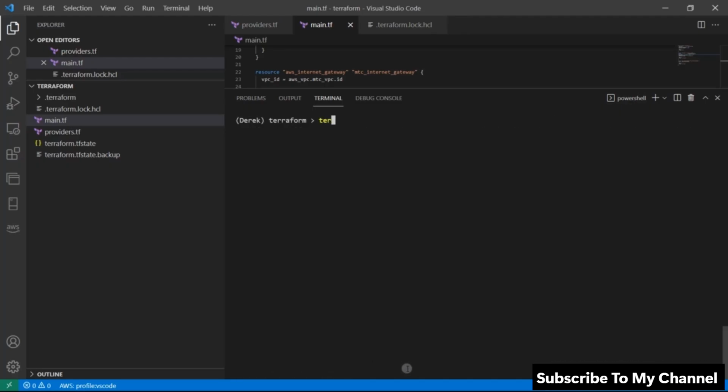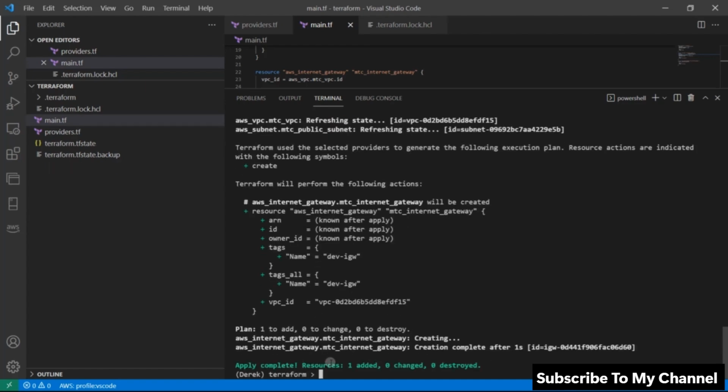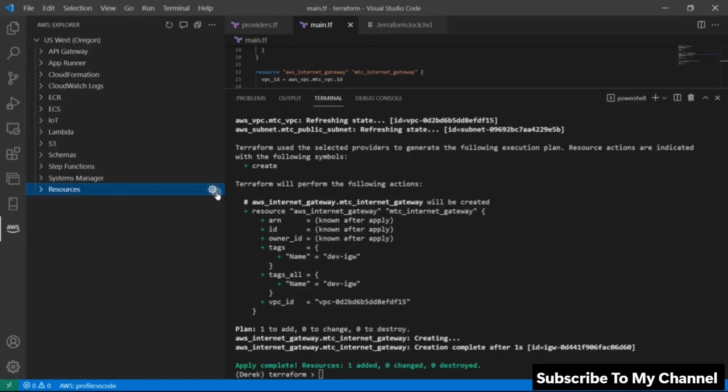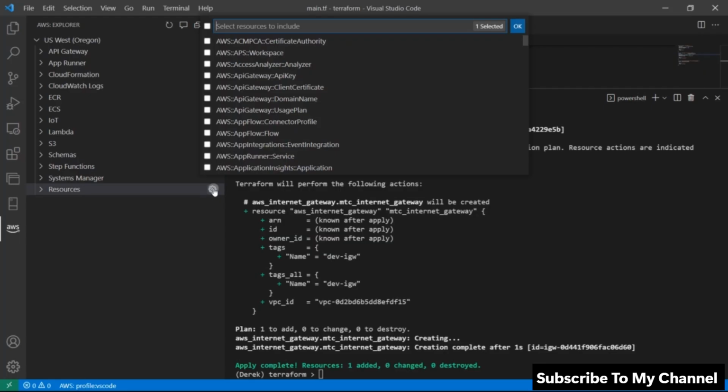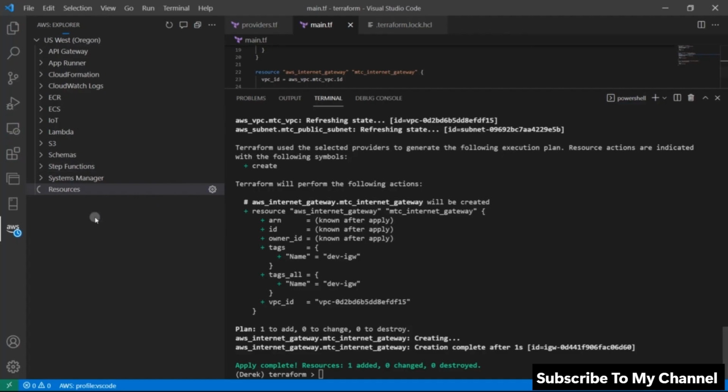So let's go ahead and run a terraform apply. Auto approve, just like so. Okay, apply complete. Everything looks good. Let's click on our AWS pane and let's see if we can access this resource. I'll just go ahead and type internet. Aha, AWS Internet Gateway, we've got it. So let's go ahead and check that and select OK.